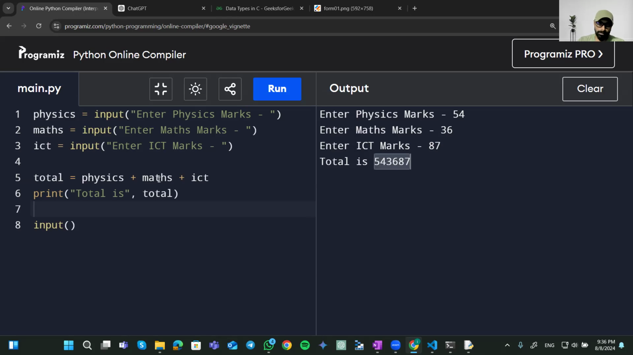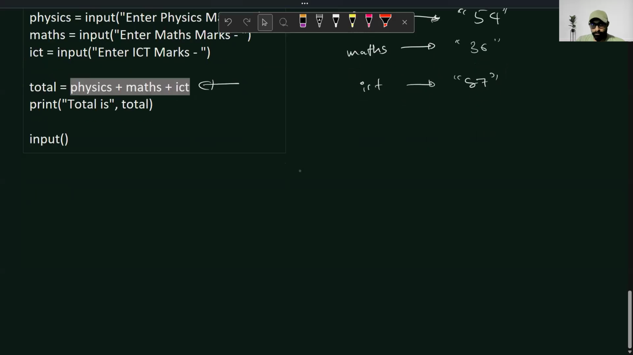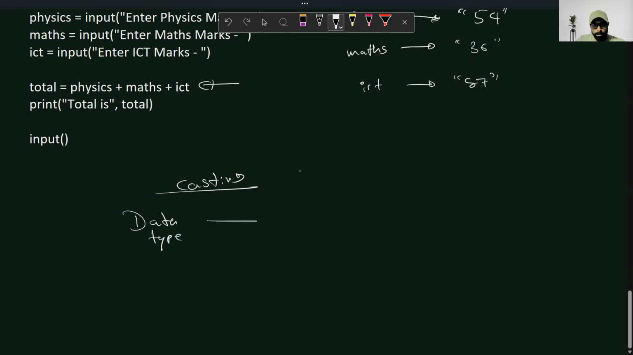So we need a solution for that, and there is a solution. We call it casting. The solution is casting. What is the meaning of casting? Casting means we can convert one data type into another data type. We call this concept casting, or data casting.